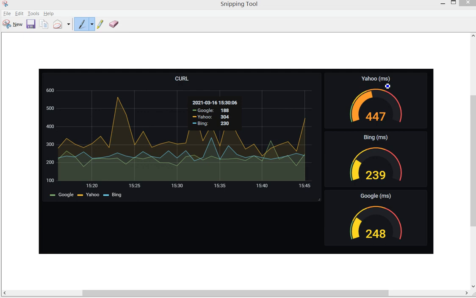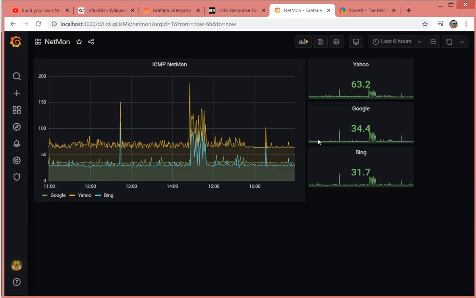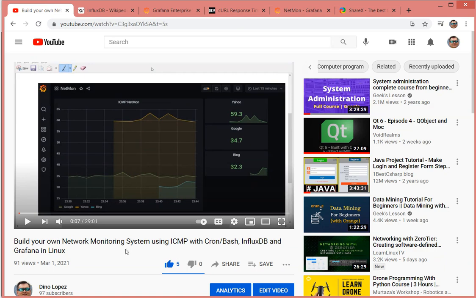website. This is pretty similar to a previous video that I posted, building your own network monitoring system using ICMP. This is exclusively giving you the status of whether the circuit or some host is up or down in an ICMP ping reply, using Cron, Bash, and then InfluxDB, similar in Grafana.